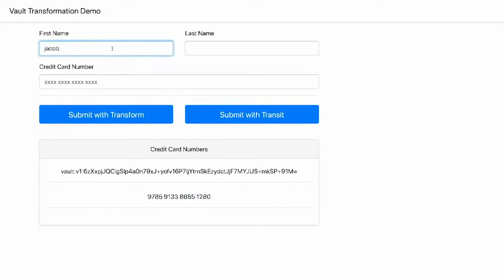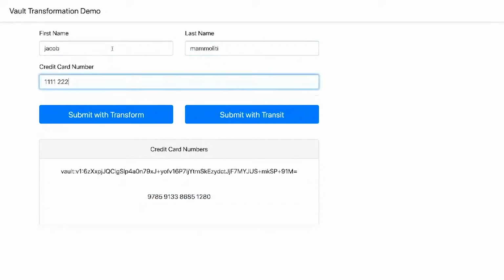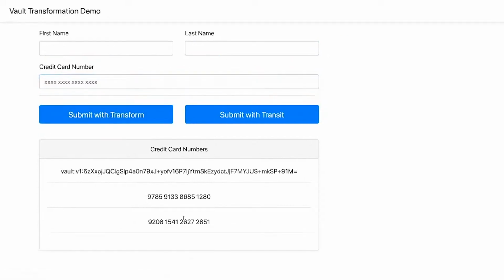And again, this works for anything, right? I can go ahead and do a different credit card number, and we're going to see that we get back a credit card number that is completely encrypted. And then the only really way to decrypt it is, again, to use the same endpoint. So let's take this one, for example.